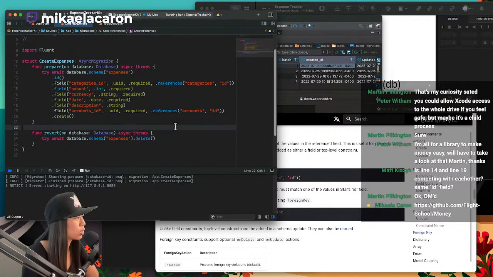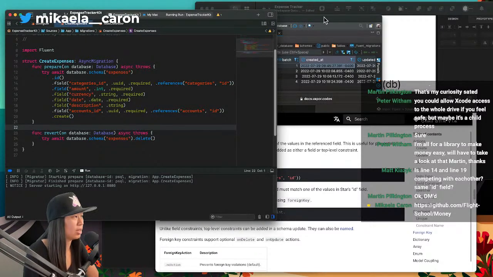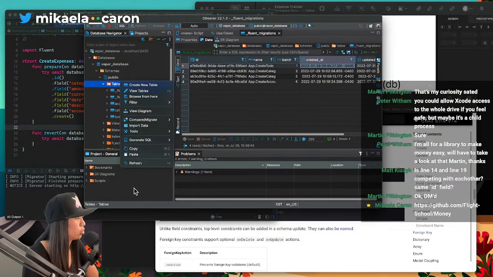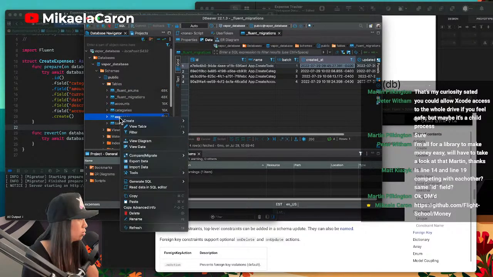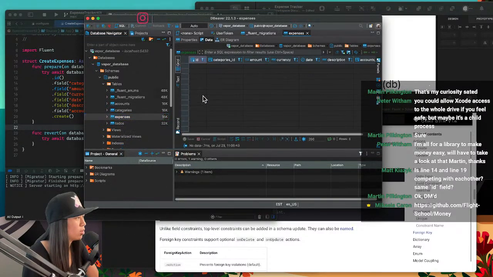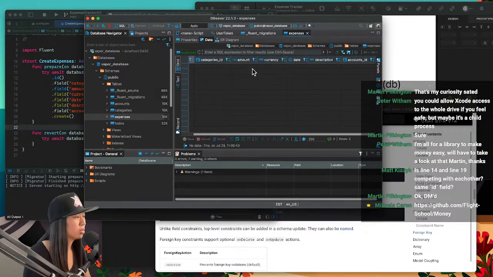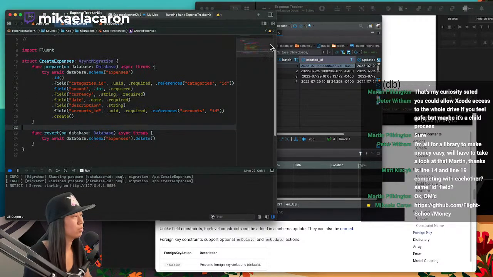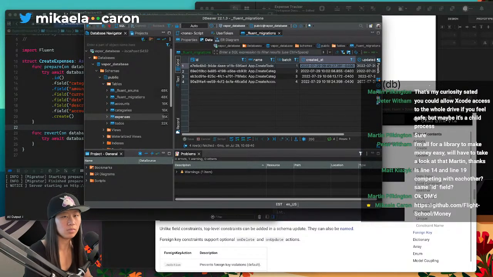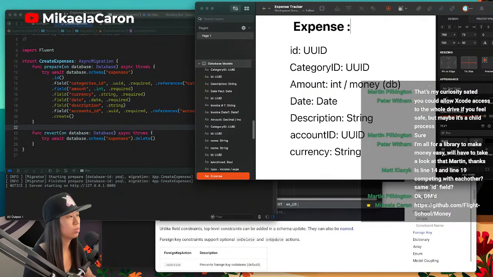Oh, create expenses, that worked. Okay, whatever that top level constraint was, it did not like it. So we should be able to refresh this. We have our expenses table. And when we view data, we have ID, categories ID, amount, currency, date, description, and accounts ID. Cool. Well, that's all that took. Okay, there we go. That's what we have done. Let's mark this one as done.